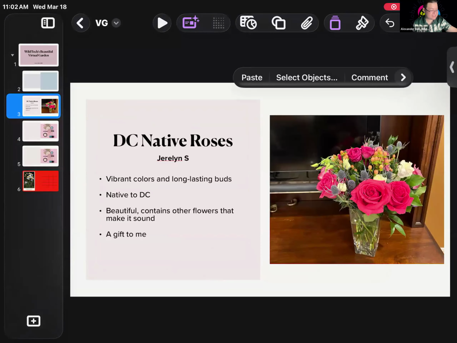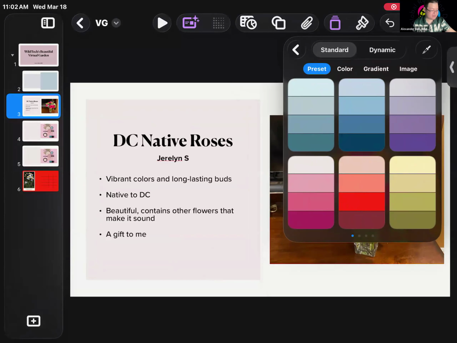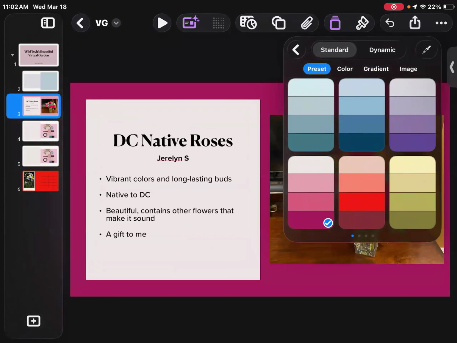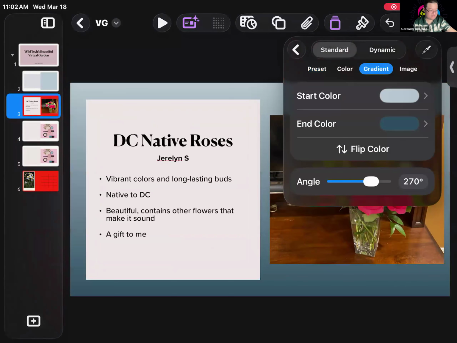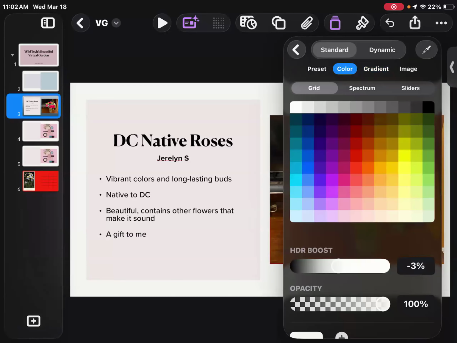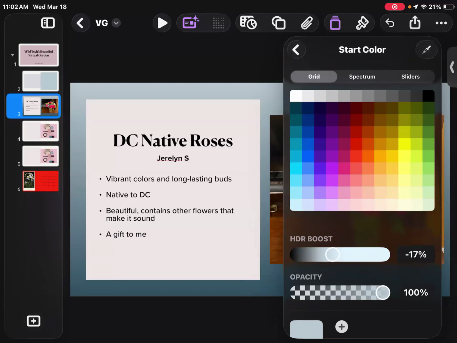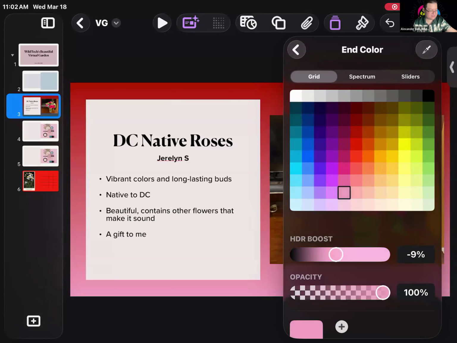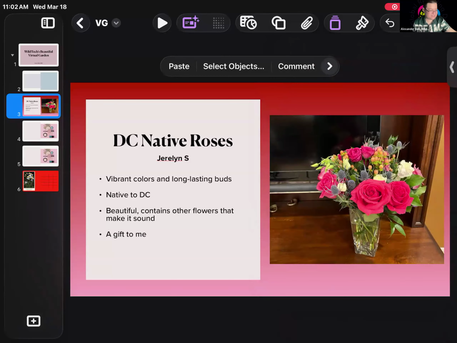So I'm in the slide. Let me hit that paintbrush, and maybe I want to add a different background. What's your favorite color, Geraldine? I like red and pink. Okay, when you hit the paintbrush, you could do a gradient. You could do the red, and then the end color, you could do the pink. That's lovely. You like that? Yes, that looks really nice.